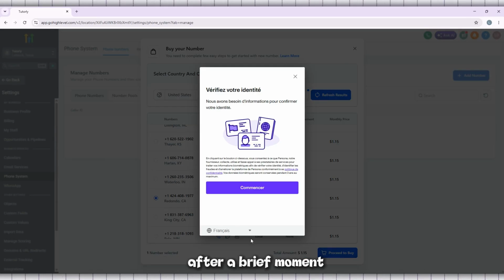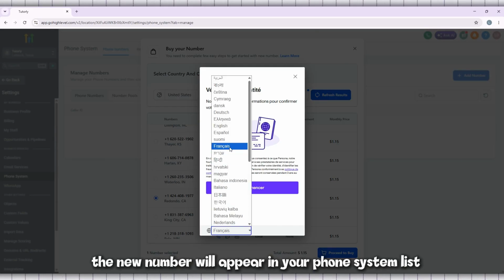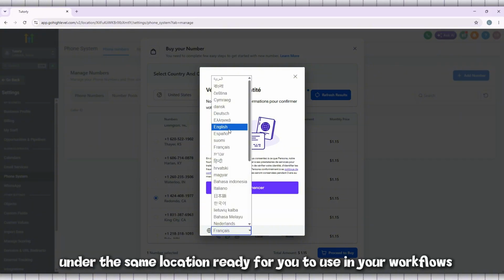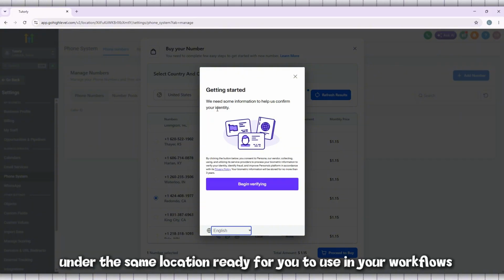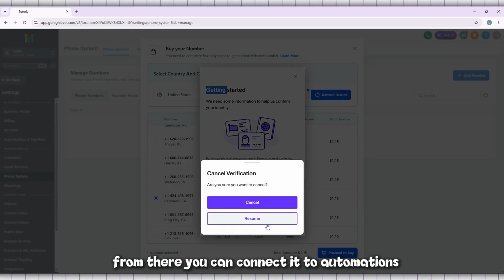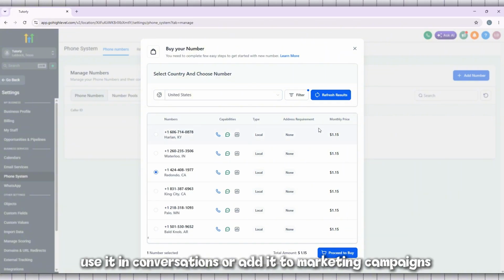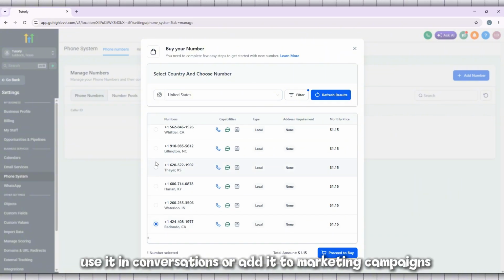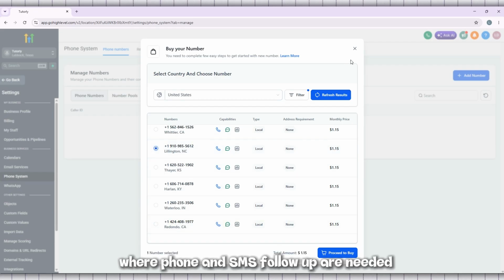After a brief moment, the new number will appear in your phone system list under the same location, ready for you to use in your workflows, campaigns, and conversations. From there, you can connect it to automations, assign it to team communication, use it in conversations, or add it to marketing campaigns where phone and SMS follow-up are needed.